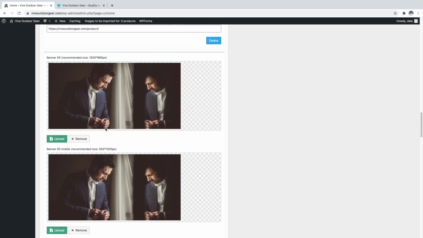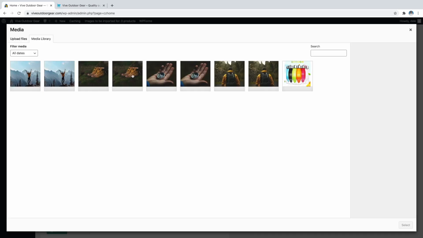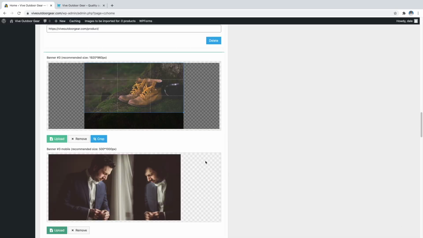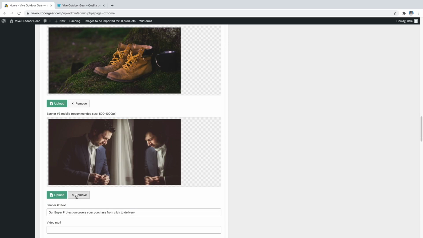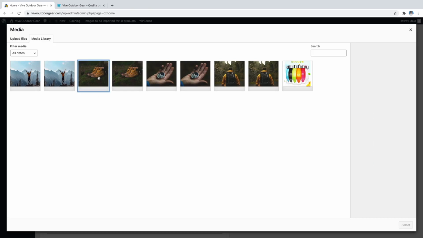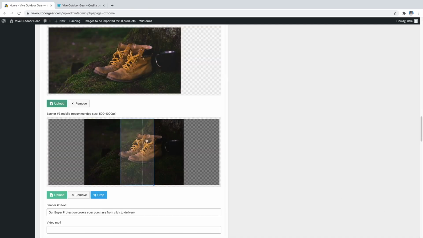And then we're also going to do banner 3, upload, banner 3 desktop, select, crop, and then banner 3 mobile, remove, upload, banner 3 mobile, select, and then crop.